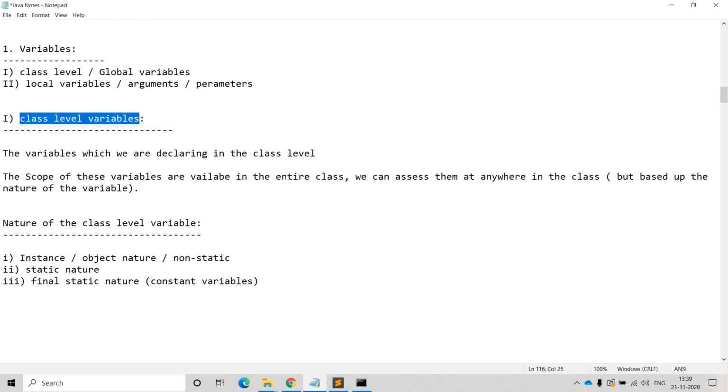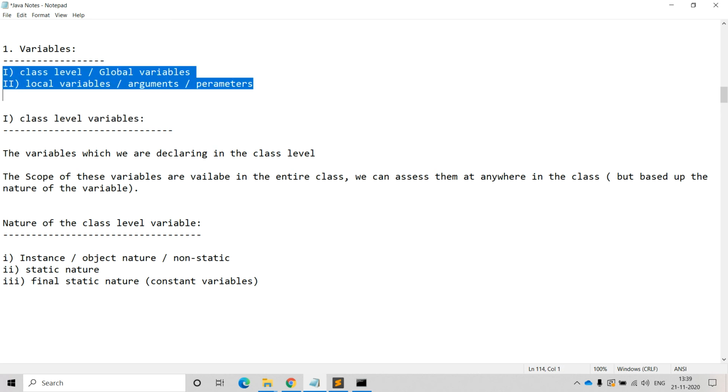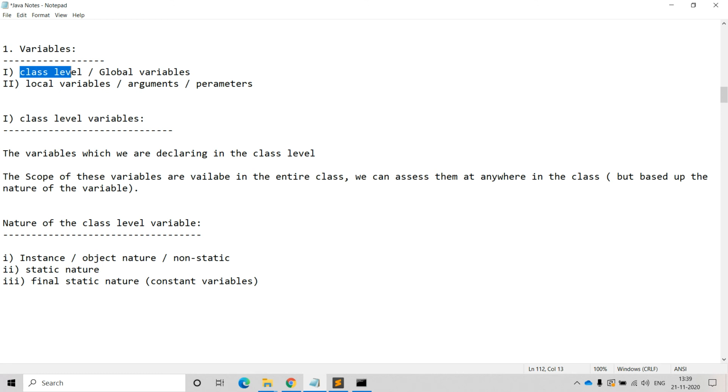Now, the entire set of variables is categorized into two categories. One is class level or global variables. Within that, we have three subcategories, like instance, static and constant variables, and all those concepts we have covered now. Now we have to go through the local variables. It is the second category of variables. We can call them local variables or arguments or parameters.